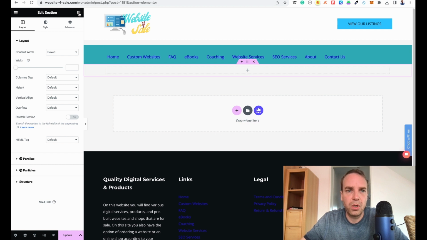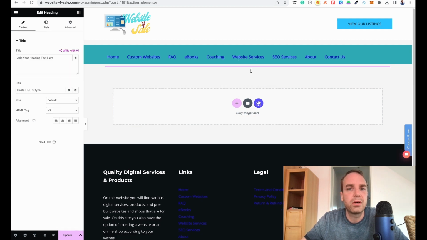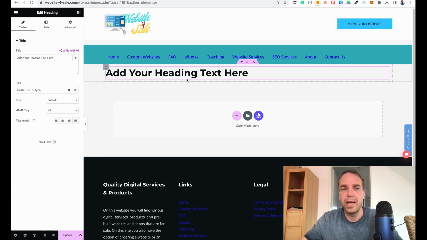For example, if you click on the little 9 dots at the top left, then you can go back to all the widgets, and here you can see the widgets. So for example, if you want to place a heading here, then we simply grab the heading and place it into the container. Now you can see we have a heading here.